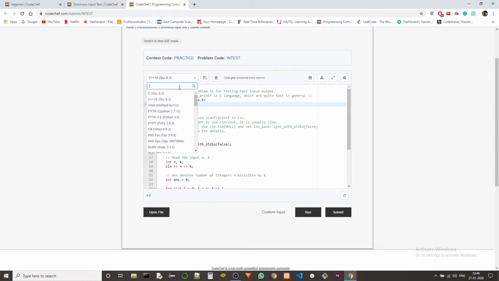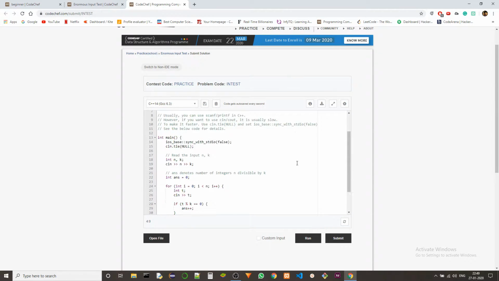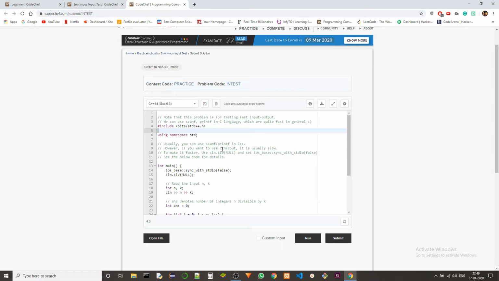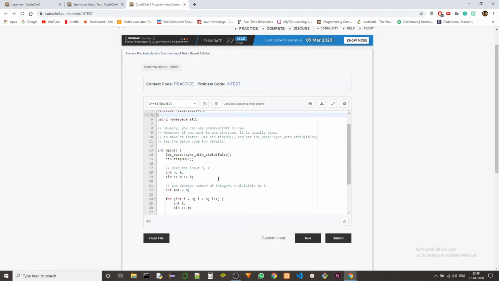Now when we select C++, we see that there is already a solution here, and this is like a standard thing that they mentioned. They're using methods like cin.tie and ios_base::sync_with_stdio(false). We can use those to increase the speed a bit more than conventional methods like cin and cout or scanf and printf perform at. But there is a caveat to it.